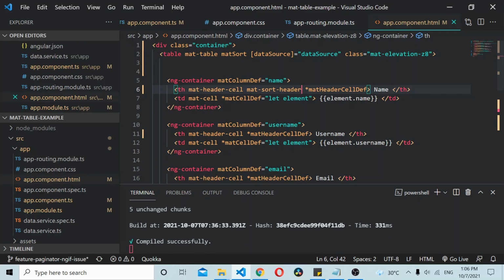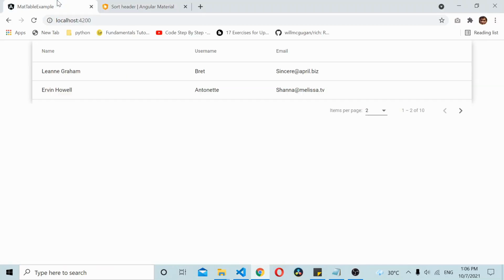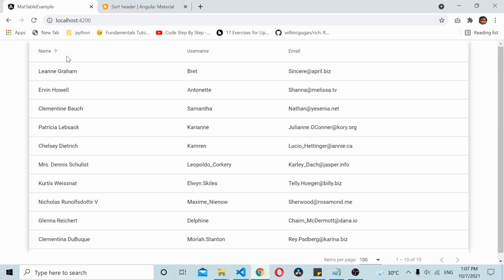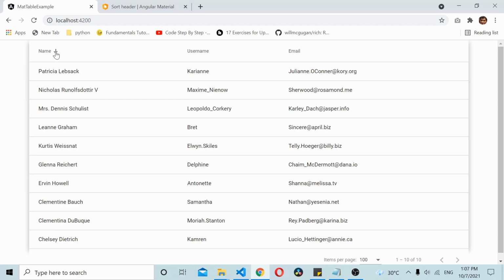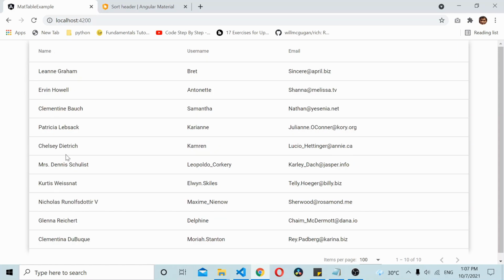Now I'll just save the data. I'll go to my sample. Now here I'll refresh. If you can see here on hover, you can see the icon. So I'll increase the number of records. Now it's unsorted at the initial stage. Now if I click on this one, you can see it's getting sorted in ascending order, C, E, G, and up to P. Now if I click again, it gets sorted in descending order. As you can see. Now if I click it again, it will be unsorted, the default one.